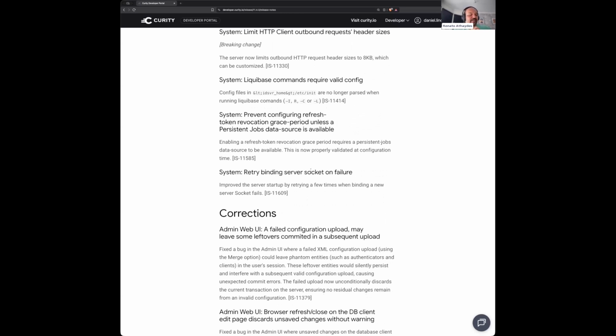And this is now very strict. It's only 8 kilobytes, but for the kind of protocols we support, it should be enough. But do have a look at the upgrade guide if you don't think it's enough, and you can make the limit whatever you think is appropriate.